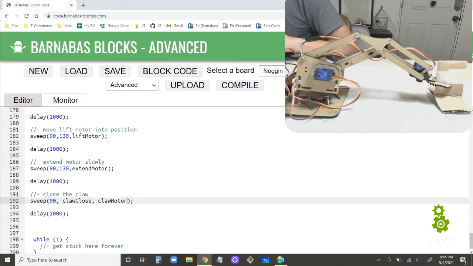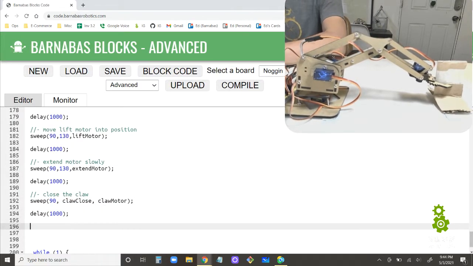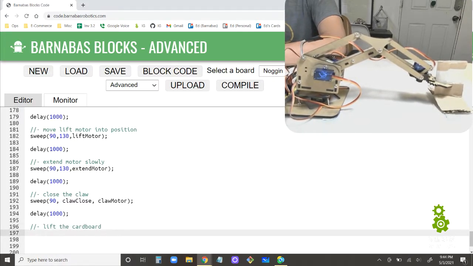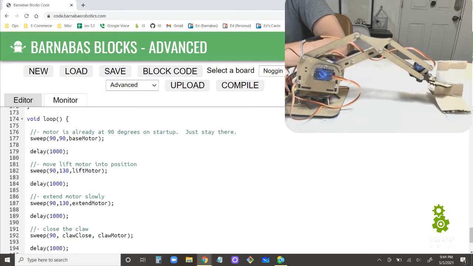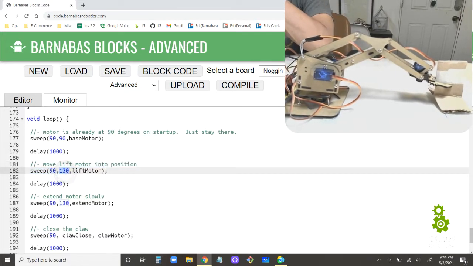So now what I want to do is lift this guy, lift the cardboard. So what I need to do is use the lift motor, right? So let's sweep 90 to some angle. I'm just going to put 90 for now, and then lift motor. So the lift motor 90 to 130. So we know that this is the beginning, this is the end. So we know that the lift motor is at 130 right now, right?